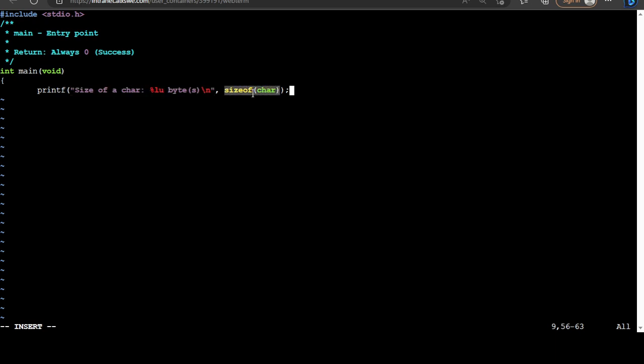So this size of is a function. It takes a particular data type, e.g. char, then it returns the amount of space allocated for this particular data type in the memory. If I finish writing this code now and I run this program, the first answer I'm going to have is going to be size of a char is 1 byte. I will run it so you will understand when I run it, don't worry.